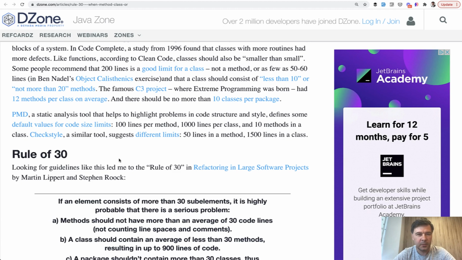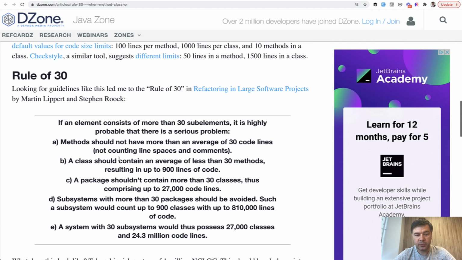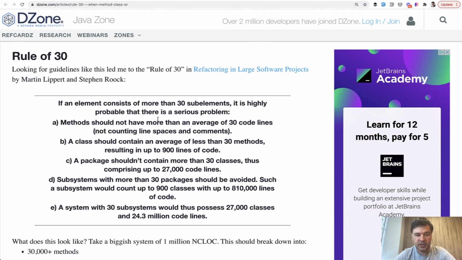It's not a hard limit. It's not something that you aim for. The number of lines should not be the goal of how you code. But that article, for example, is concluded with rule of 30. So 30 sub-elements, in this case 30 code lines per method, 30 methods per class, and then on the bigger level if you have packages, subsystems and stuff like that. So rule of 30 may be kind of a rule of thumb, but that's also only one theory, only one suggestion. Instead of looking at the number, you should look at something else.